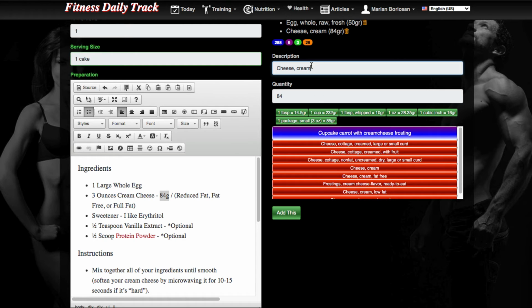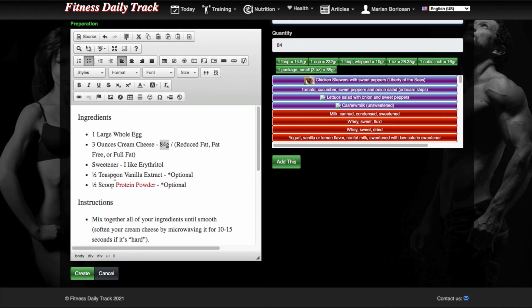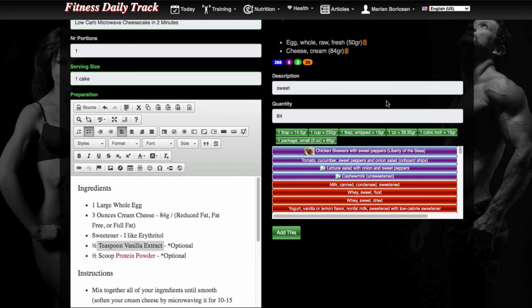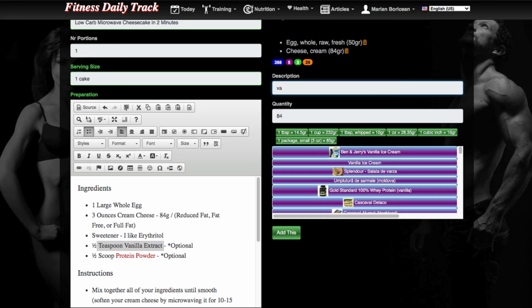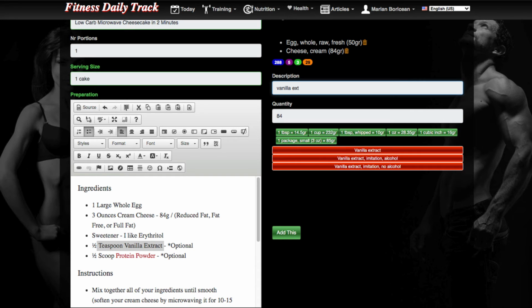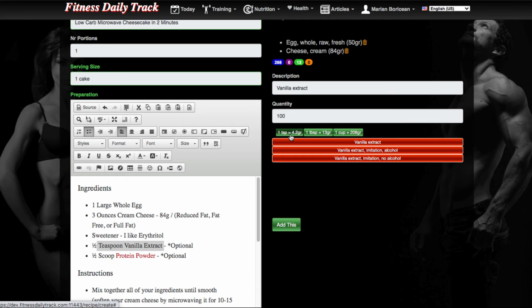Sweetener. Your sweetener, normally it's not necessary to be added because it doesn't have much calories. Half a spoon of vanilla extract. All these, the next two are optional, mostly for the taste. Let's see if we can find it in the database. Vanilla extract, yes, we have it there. Half a spoon, so teaspoon. So 1 teaspoon is 4 grams, so it's gonna be like 2.1 grams.